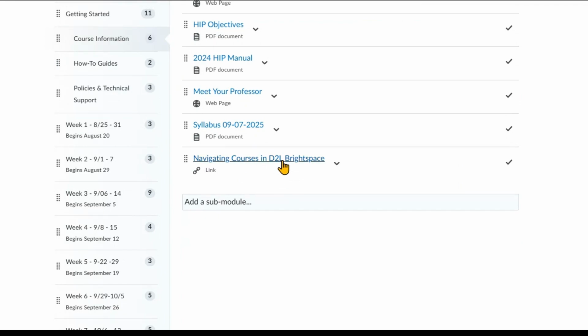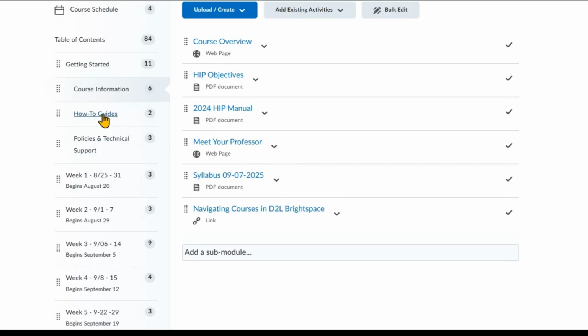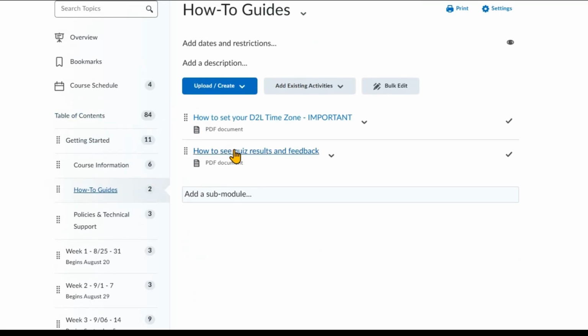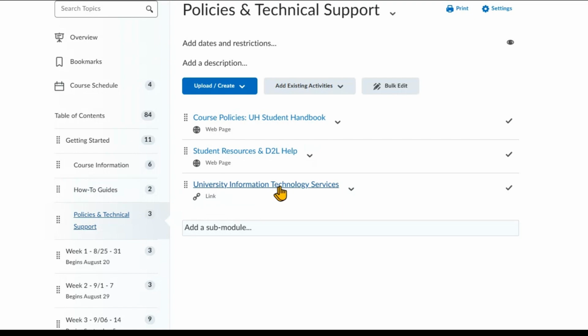It's a downloadable PDF. We also have some helpful how-to guides for the students themselves, downloadable PDFs, to show them how to set their time zone, which is important for a course that spans 6 different time zones, and how the students can see feedback for their quizzes. We have a section for how to get help for technical support, as well as a link to the student handbook.